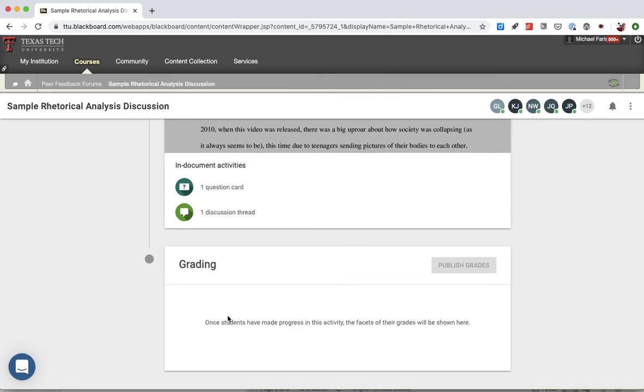Down here at the bottom, once students have made progress in the activity, their grades will be shown. And what you'll see is each student's name and how many points they got. So if they viewed it, they got 25 in this example. If they answered my discussion question, they'd get 25. If they posted their own comment, they'd get 25 points. And if they responded to that question I put at the end, they'd get 25 points. This little button, once students have engaged with it, will be available to you. So you can publish grades, and it'll turn that into a score out of 20, since we give this 20 points, and automatically fill your grade book.